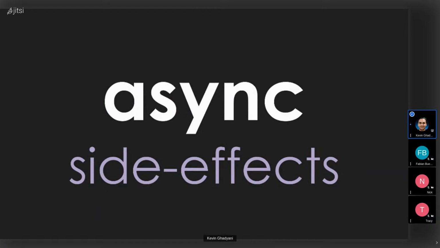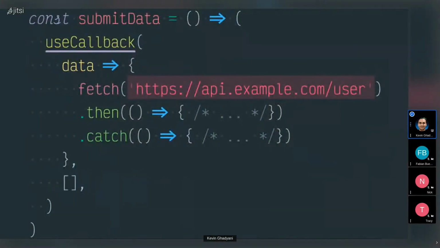There are also async side effects. And you're probably thinking to yourself, oh no, what am I doing wrong? This looks perfectly normal, right? Oh no, I got you. So useCallback. Why is this bad? It's a fetch call, no big deal. We're just getting some data. What's wrong here? Why is it so bad?